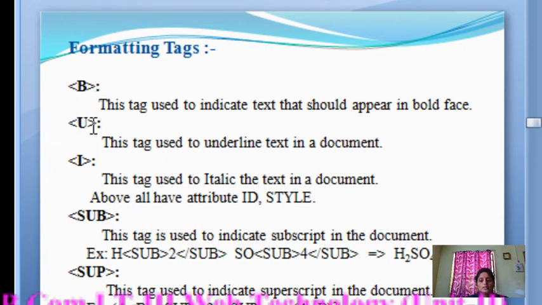Tag U means underline tag. This tag is used to underline the text in a document and it ends with a slash U. I tag: this tag is used to italicize the text in a document. Above all, the bold, underline and italic tags all have the attributes ID and style.